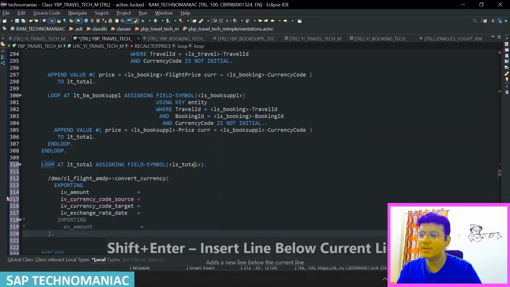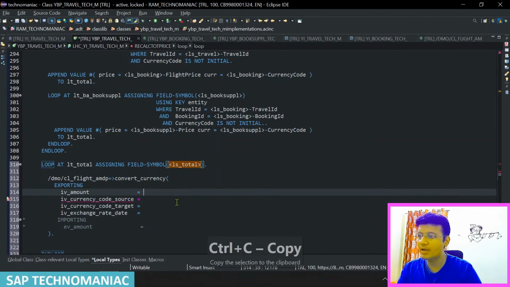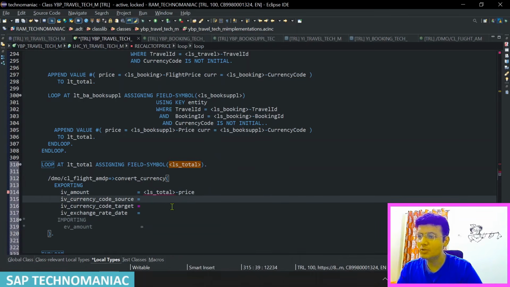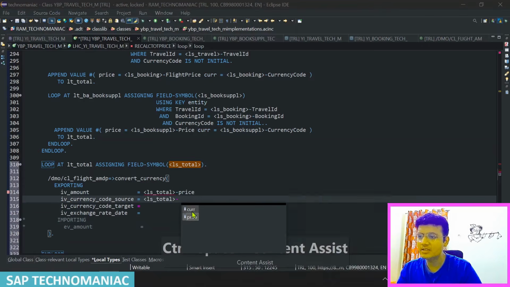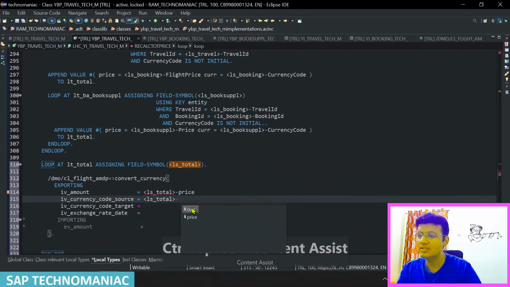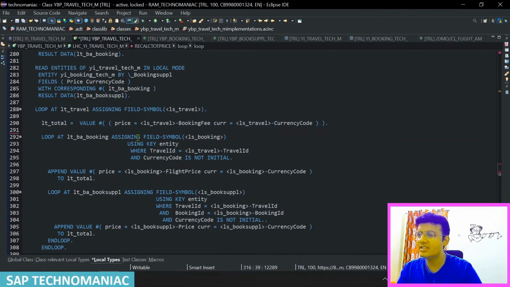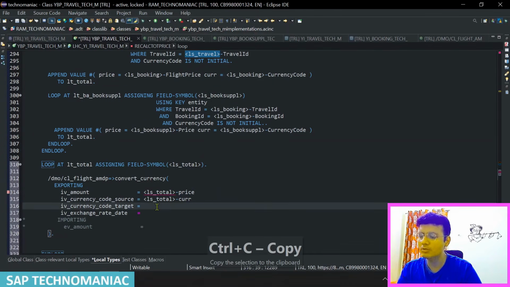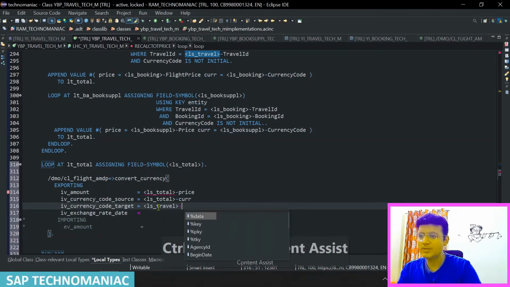I have to pass the importing amount. That amount I can pass from this one. Total price we already have, price amount, and source currency I can pass with Control space, that is the currency of the source currency. So Control C, and we can pass the target currency. In this case, target currency we will get from this travel instance which we are looping through. Control space, currency code.